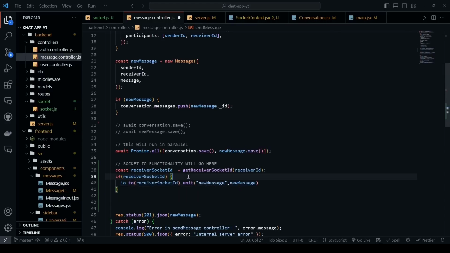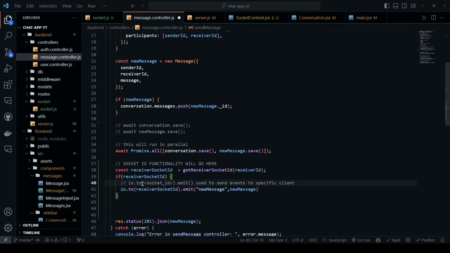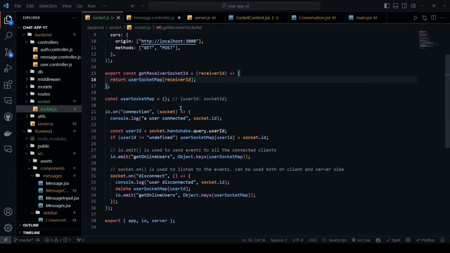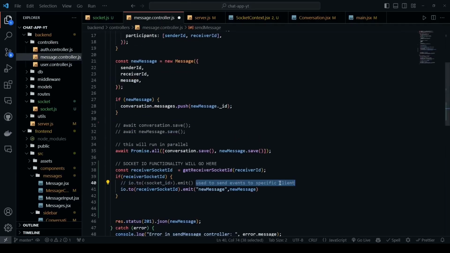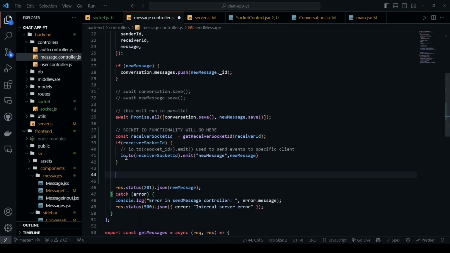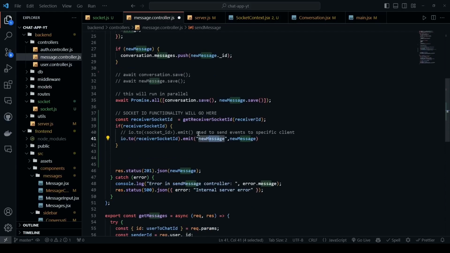So I'll just put a comment here. Here is the comment: io.to(socketId).emit. This method is used to send events to a specific client. So it is not like this io.emit where we just send it to every user, but instead only to one specific client. Now with that, this is going to be it for the socket message functionality. We take the message, save it to our database, and then just send it to this user with this newMessage event name. And now it is time to catch it in our client.